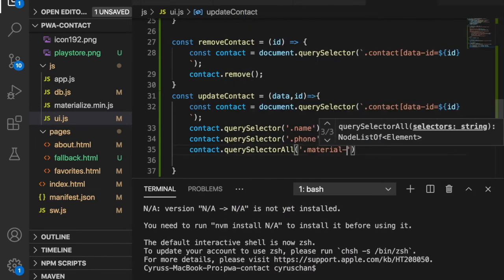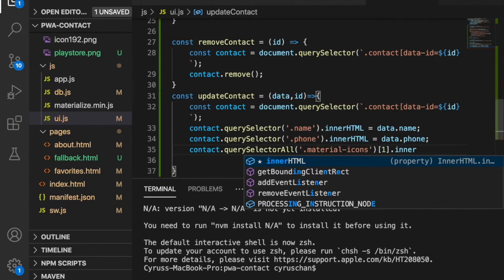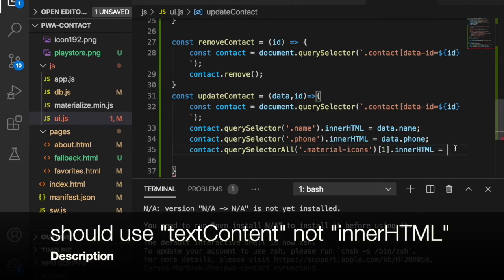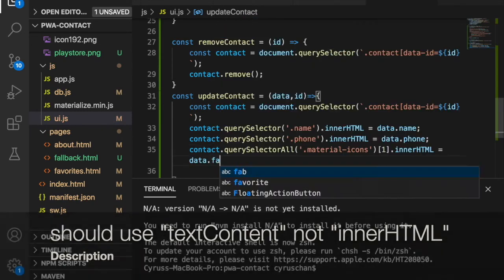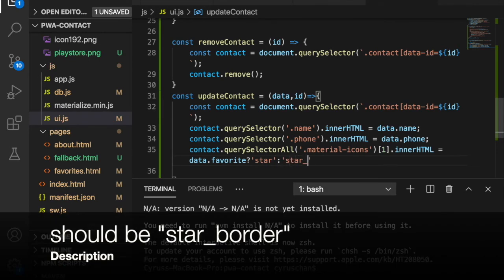and then contact.querySelectorAll .material-icons, and then we pass the index 1 .innerHTML equal to, we will check the data.favorite. If this is true, then we are going to set it as a star. Otherwise, we set it as a star border, which is an empty star.